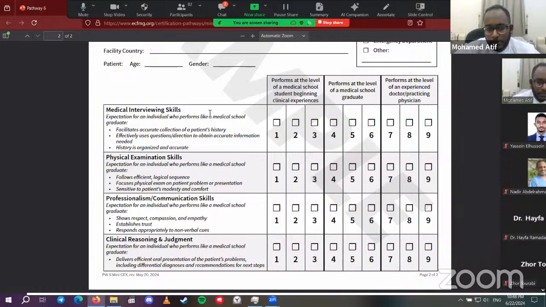You have medical interview skills, physical examinations, professionalism, communication skills, clinical reasoning, and judgment. Basically, the scale is 1 through 9. 1 to 3 means you're performing at the level of medical school. 4 to 6 is performing at the level of a medical grad. And 7 to 9 means you're at the level of an experienced doctor or practicing physician.